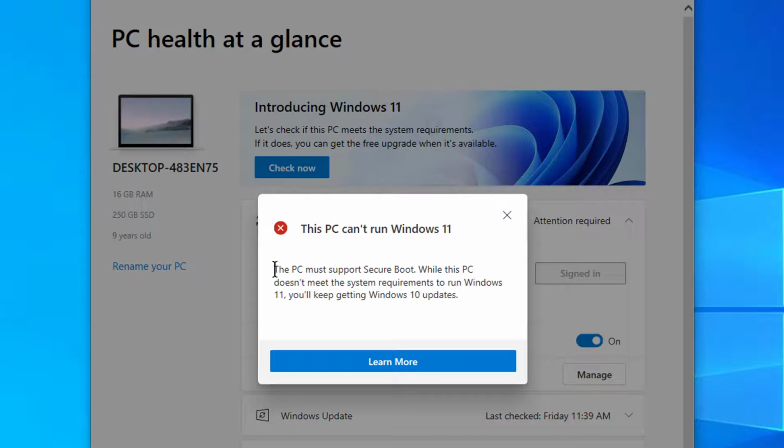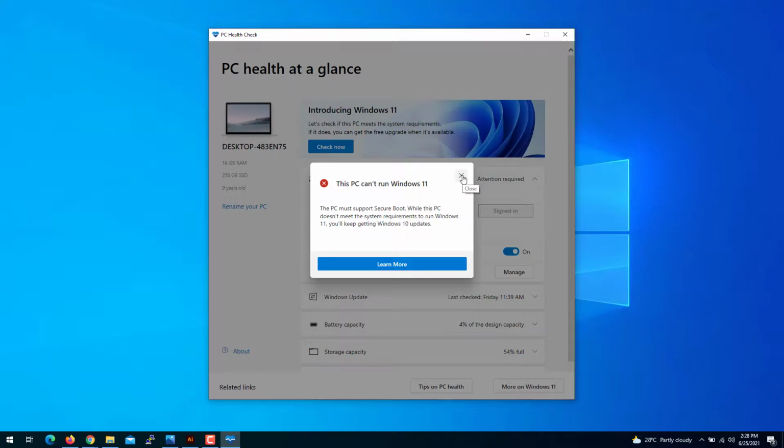You might not get this message, and your PC may be compatible with Windows 11. So that's it. That's the easy way to check your PC if it's compatible with Windows 11 or not.